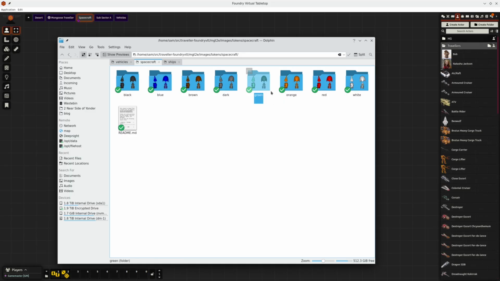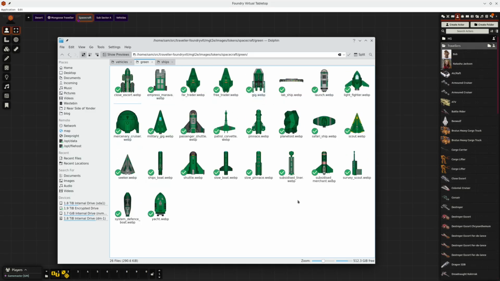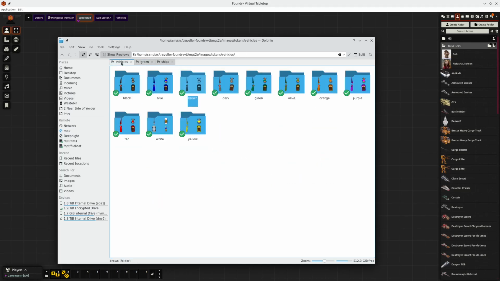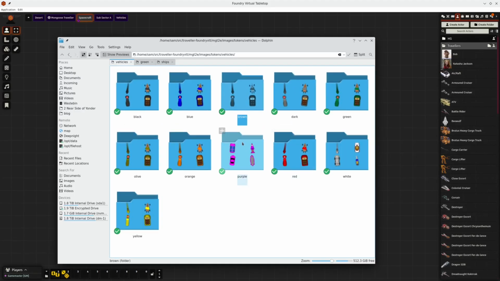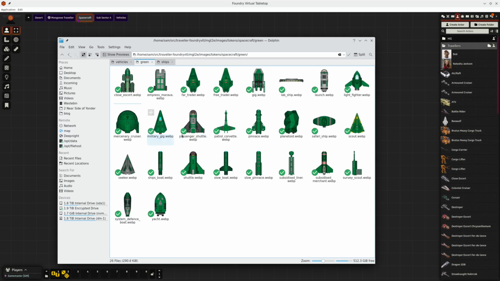All the spacecraft. So here's the ones in green, for example, and we've got them in different colors as well. Vehicles. Similarly, you've got a directory, and in each directory you've got all the vehicles in that particular color. Scale.